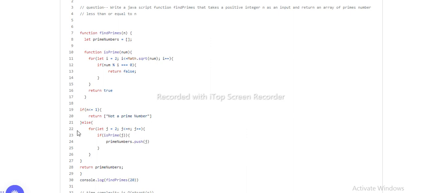And at line 22, this is the outer loop. We start from 2, the minimum prime number, up to n, the positive input number. Here is the condition, if isPrime. For every number between 2 and n, including both, it will check whether the number is prime or not. For that we pass this number to isPrime.